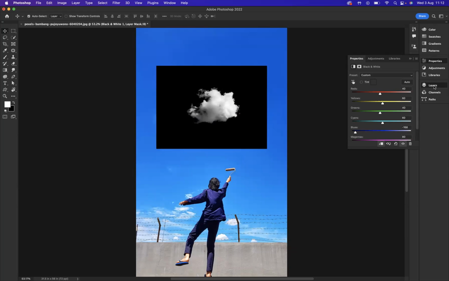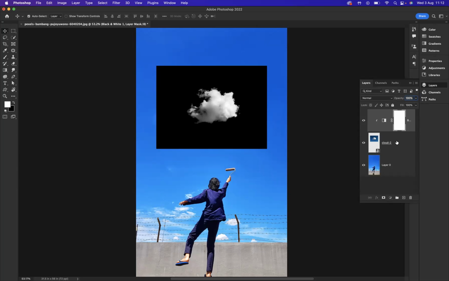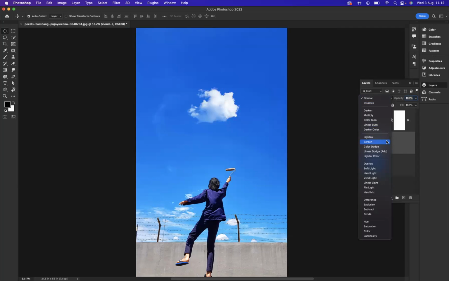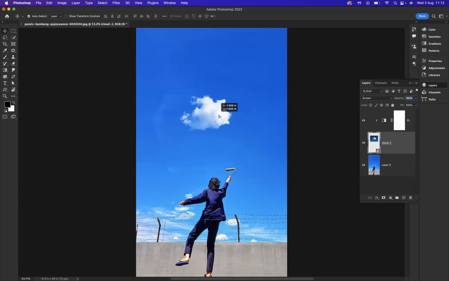Okay, so if I now go back to my layers, what I need to do is come back to the cloud layer, and I need to change the blending mode to screen. Okay, and as you can see now, our cloud looks really realistic upon this image.